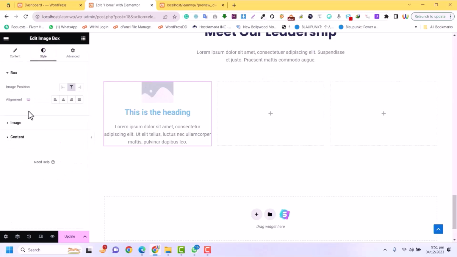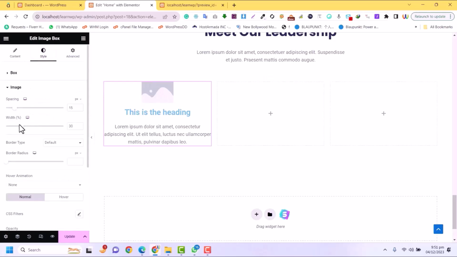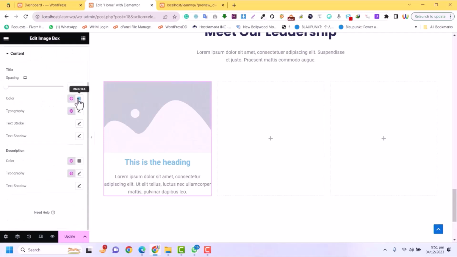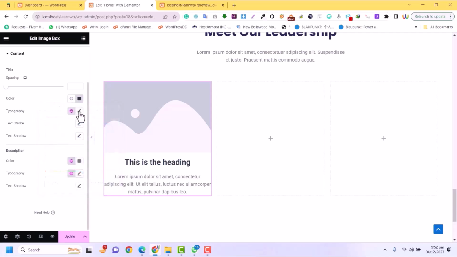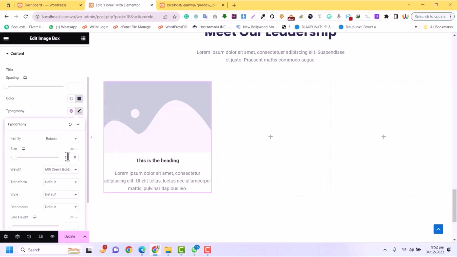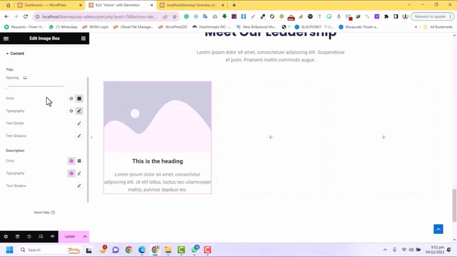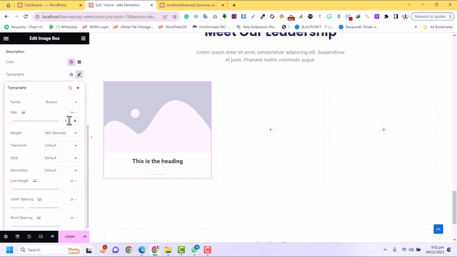And here I just wanna make some stylings. Here is the image width, so I wanna make it 100%, as well as for the content. In the style, in the content, you can see this is the text color, so you can just change the text color to this one, as well as the typography. This is the typography, so I just want to set it to 20, and as you can see the description should be 17, okay, 16 for example.